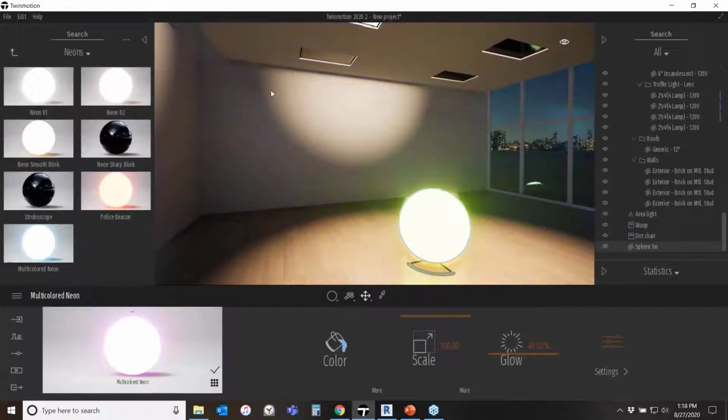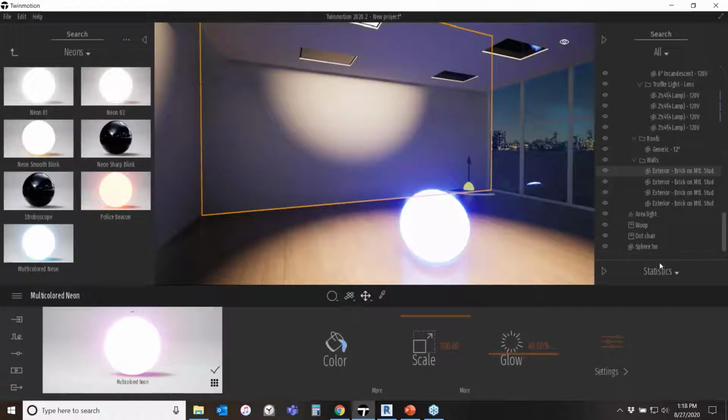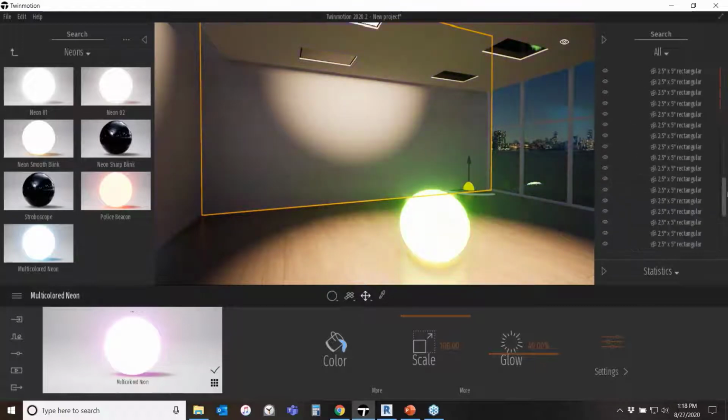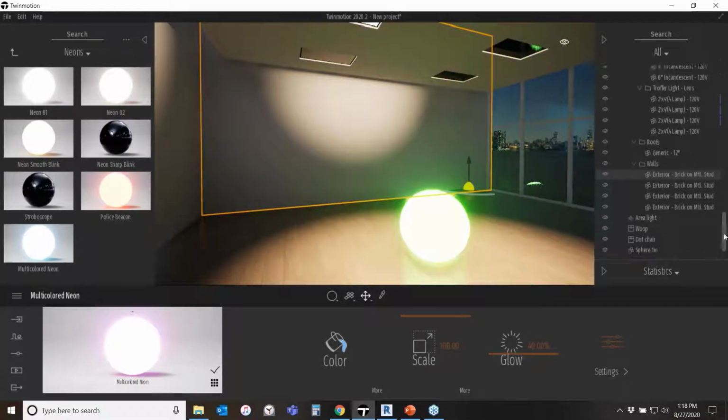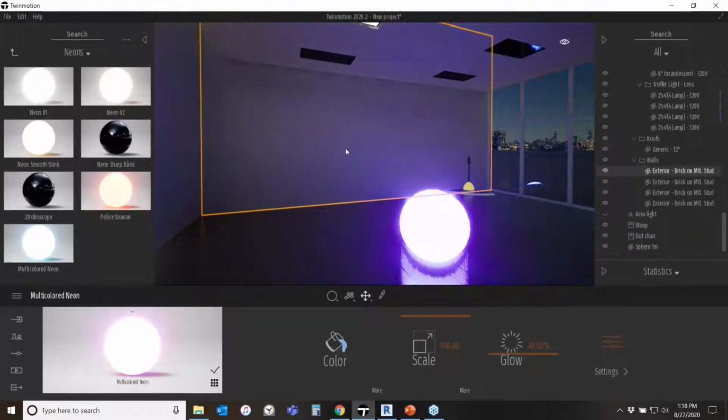I do have an area light in here that's probably drowning out this effect a little bit. Just turn that off real quick. There it is. Turn off the area light. There we go. So you can really see how the colors are bouncing off. So we're getting those light rays bouncing around. That's all part of that global illumination.